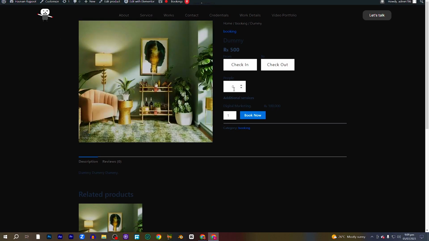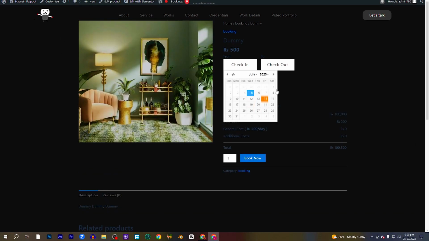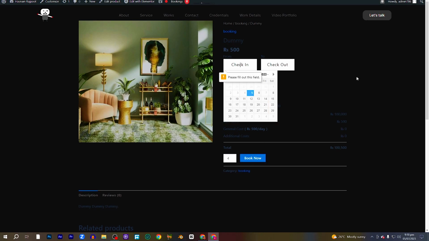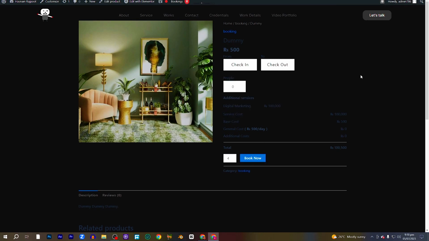You can select people's. You can select the check-in date and checkout date. Here are the services. Here is the service cost, the base cost, and general cost. General cost per day is 500 rupees. The additional cost is zero. You can select it multiple times and you can click on book now. So that's how you can add the booking for any product in WooCommerce.